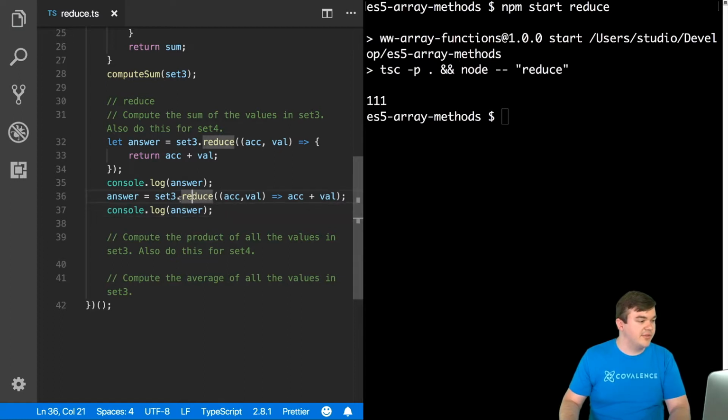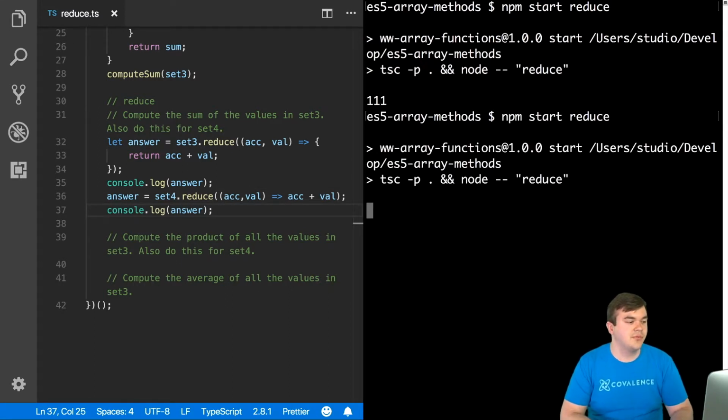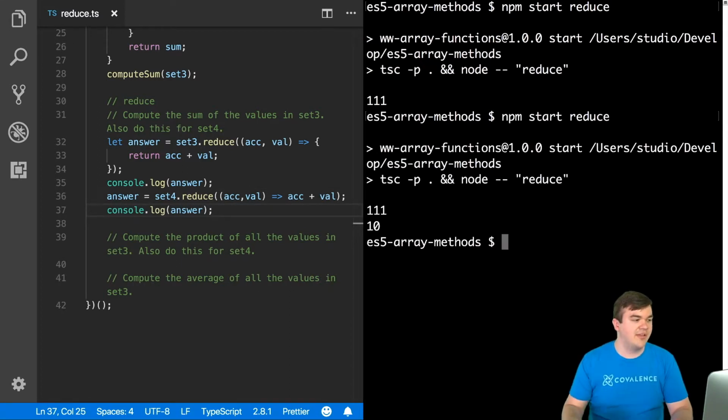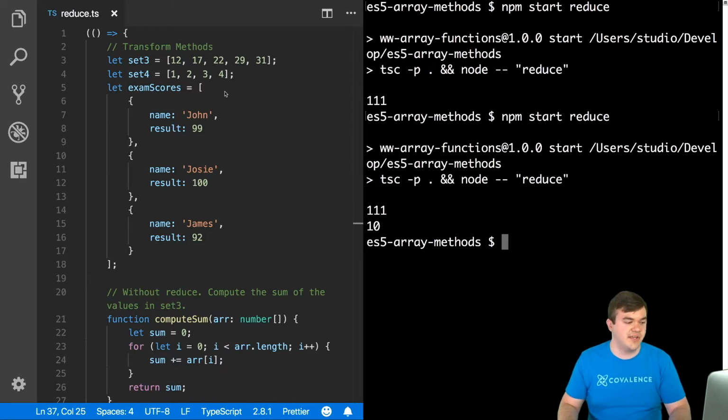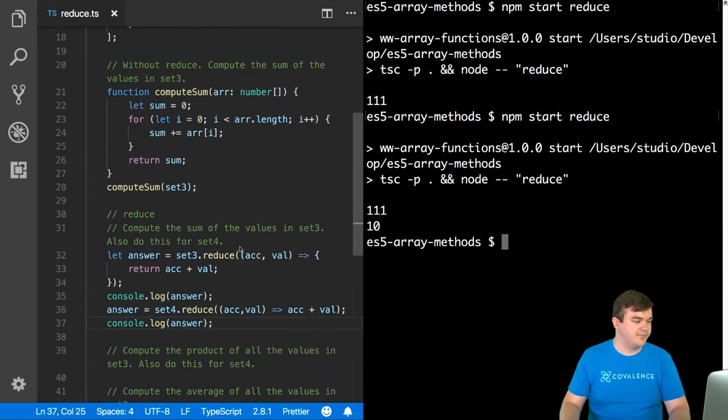And I actually just did the same thing. Let's change this to set4.reduce. There we go, and run my code. So 111 should be the first answer, and 10 should be the second answer. This one will be easier to prove. Starting from the left, 1 plus 2 is 3, 3 plus 3 is 6, and 6 plus 4 is 10. So that's our final answer there.